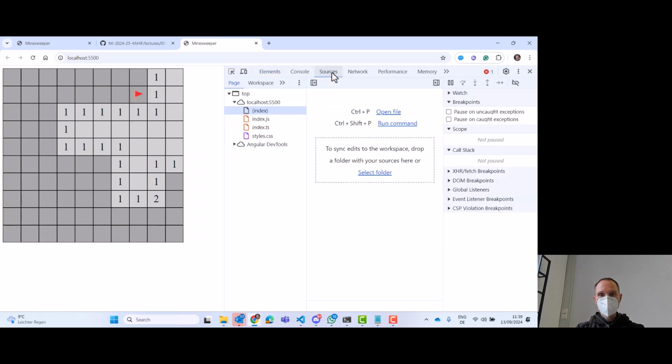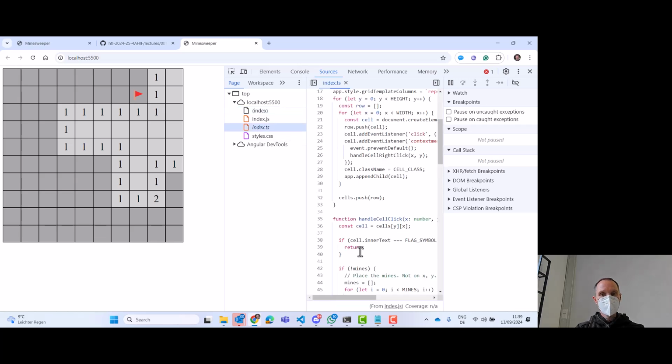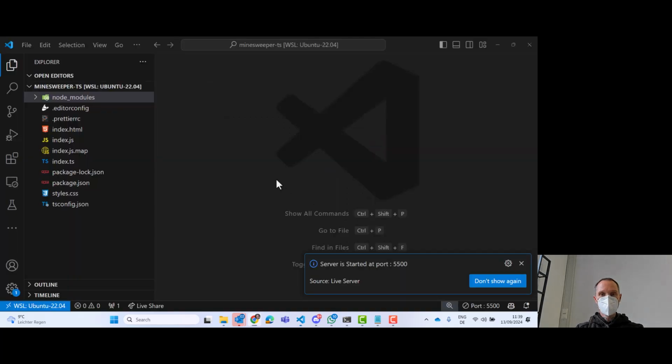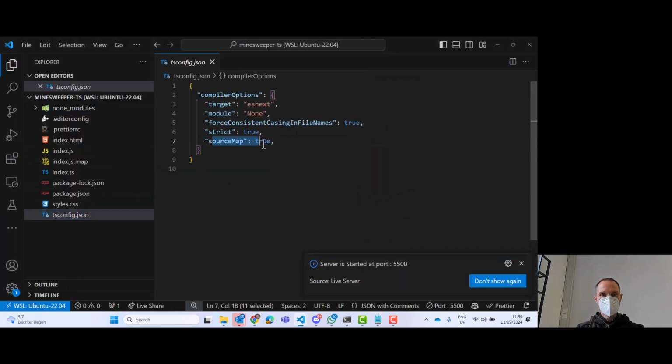And please note that when I go to sources, I have my index.ts, and I can really set breakpoints in TypeScript, and still it works because we are using source maps here. That allows you to debug TypeScript. You do not have to debug JavaScript. That's super useful. Angular will do all the configuration for you. When we switch to Angular, we do not need to care about tsconfig at all. It will configure everything for us. That's really, really useful.